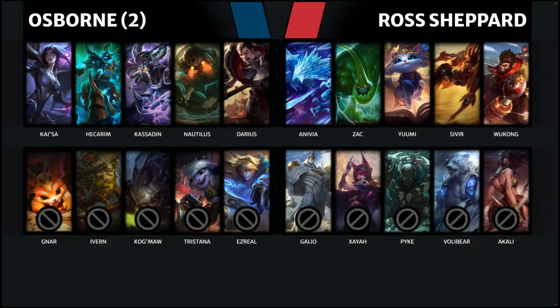You have a Kai'Sa, Hecarim, Kassadin once he hits level 6, 11 to 16. It's going to look for that scaling. Nautilus as well. So I do think that they might be looking to punish the bot lane a little bit on the side of Osborne, but also possibly the top lane as well.